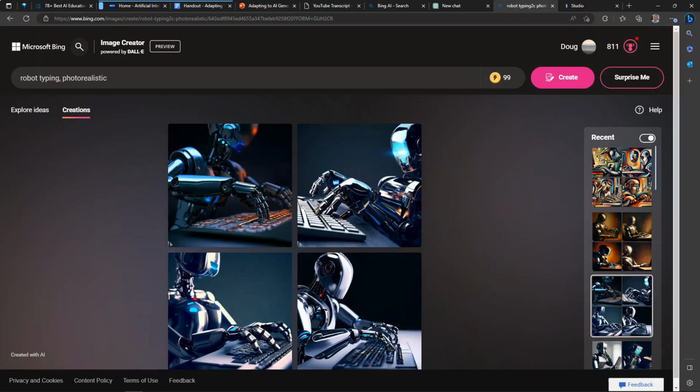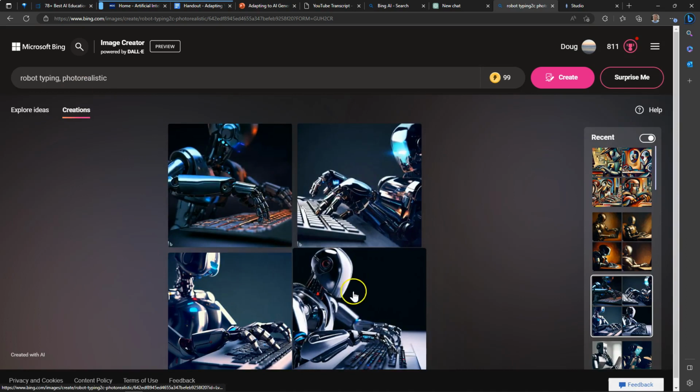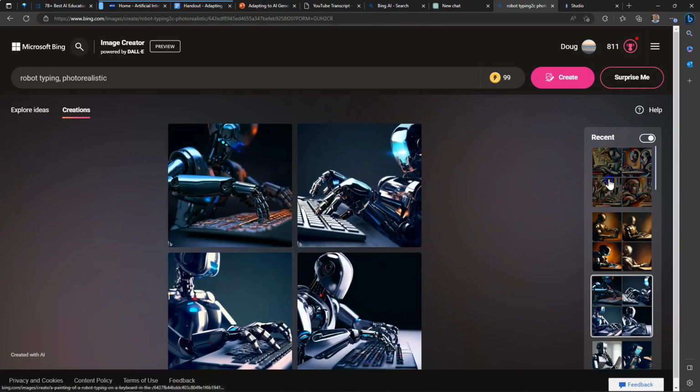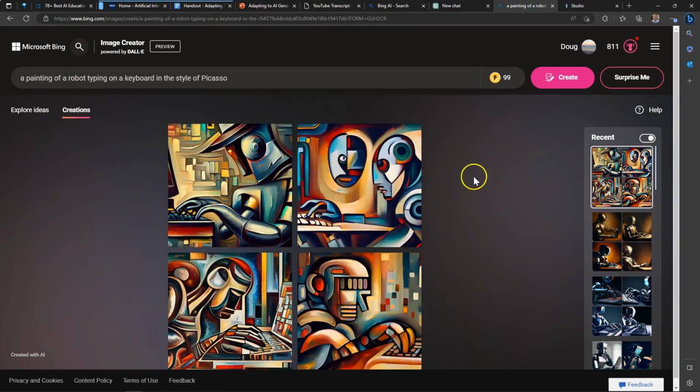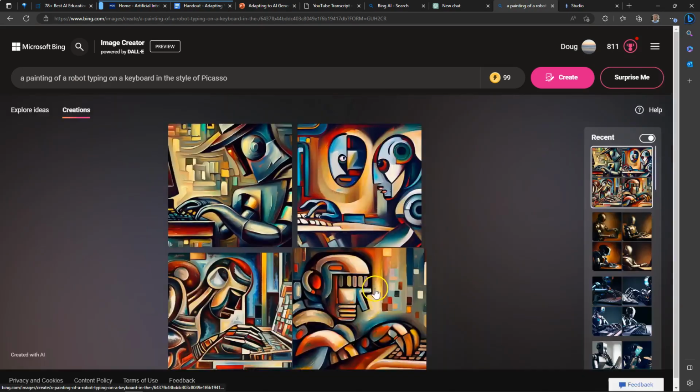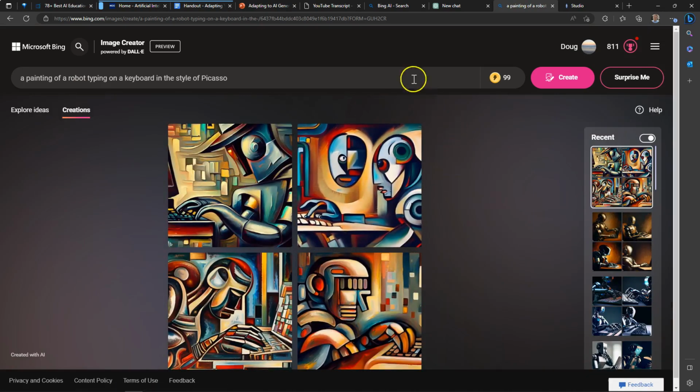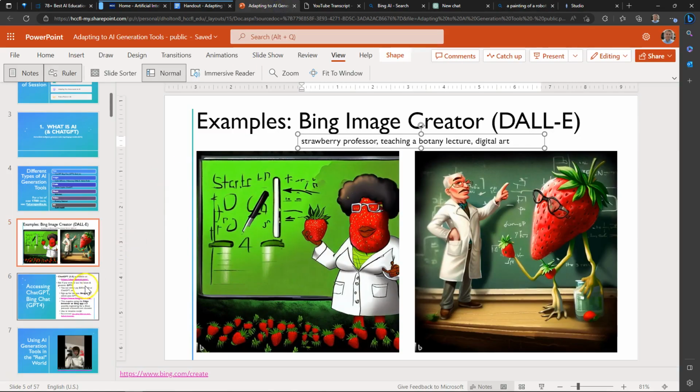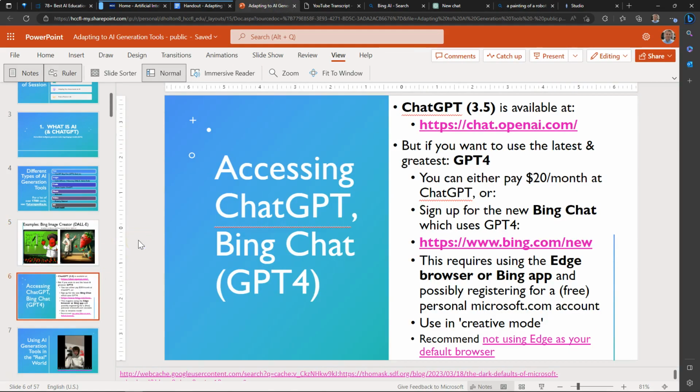This is what the Bing image generator looks like. You can type the query up here. I typed robot typing photorealistic. So you can describe characteristics of the image or painting, whatever you want. Like photorealistic means it looks like a photo. If I instead said create a painting of a robot typing in the style Picasso, you can see it generates images like that. So you can generate whatever you like in your prompts.